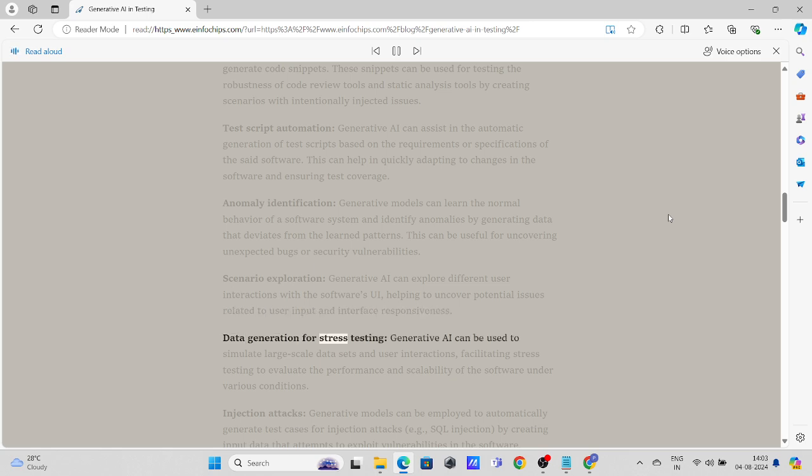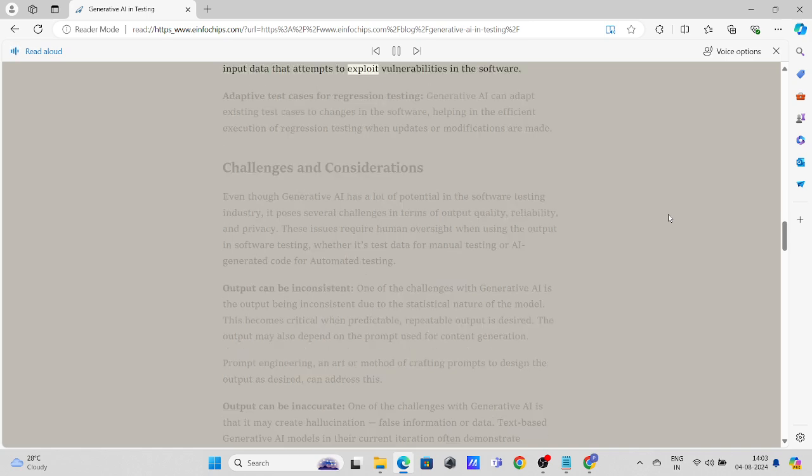Data generation for stress testing. Generative AI can be used to simulate large-scale datasets and user interactions, facilitating stress testing to evaluate the performance and scalability of the software under various conditions. Injection attacks. Generative models can be employed to automatically generate test cases for injection attacks, e.g., SQL injection, by creating input data that attempts to exploit vulnerabilities in the software.